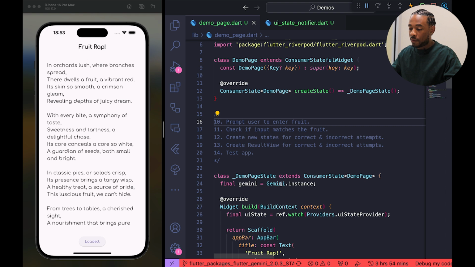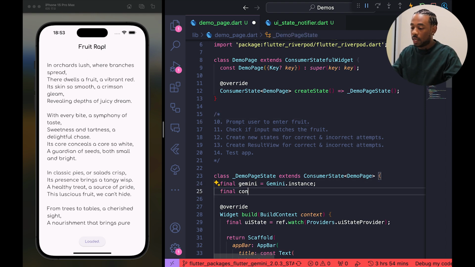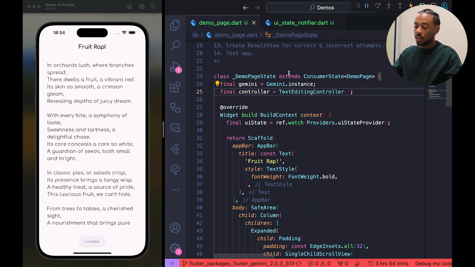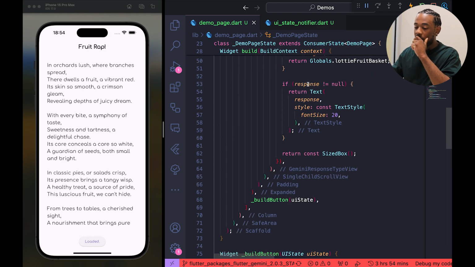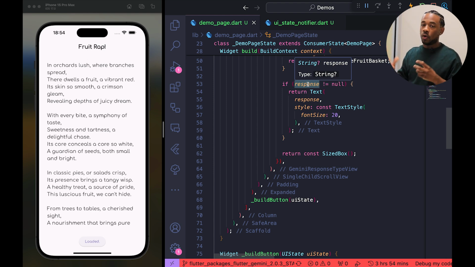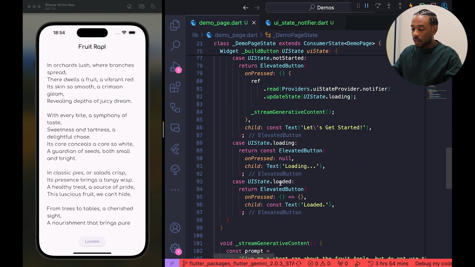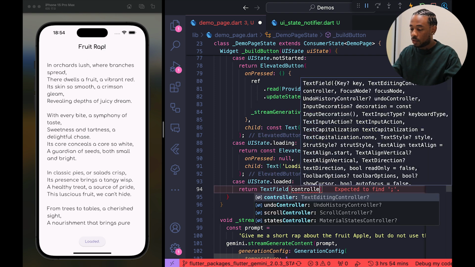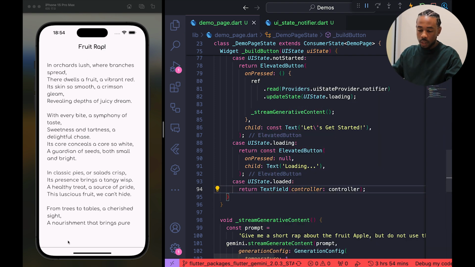All right. So first thing we need to do is create a text editing controller that's responsible for controlling the value that is given to the text input. And then we know when we want to display the text field, we want to do it once the app is in the loaded state, because we're not asking the question before they got started or while it's loading. So down here in UI loaded, we will instead just return a text field. I'll add a controller to that.